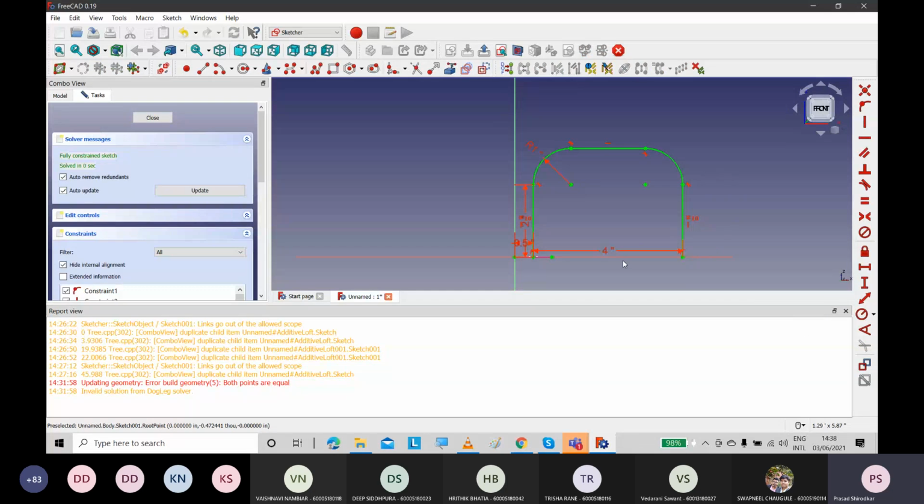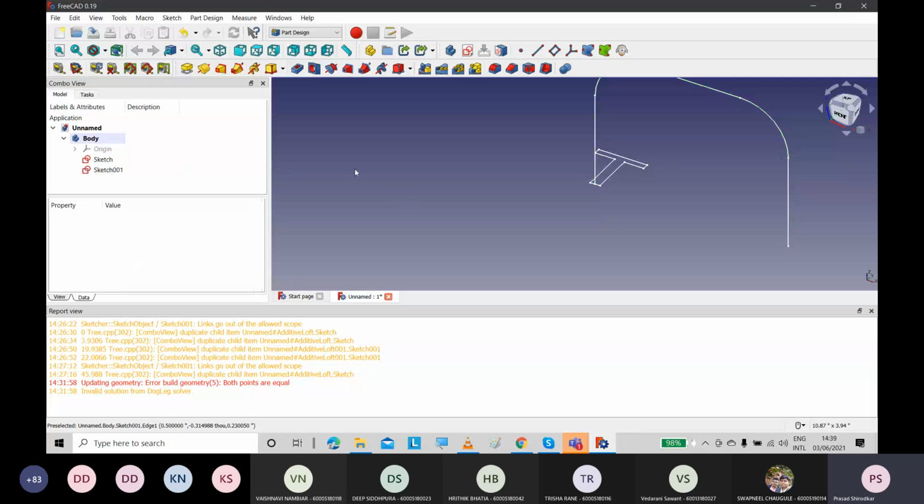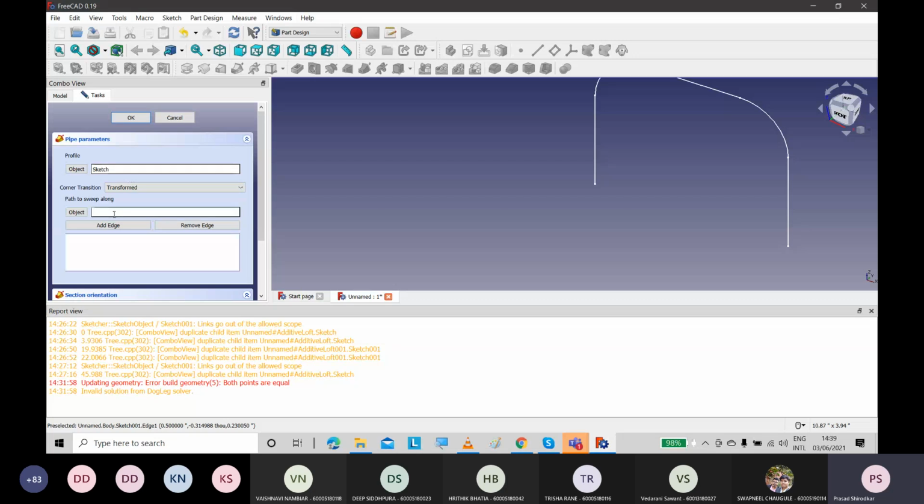Okay. Alright. So now this path which I am going to use for sweeping is exactly at the midpoint of the T. Alright, and just click close. Right, and click anywhere on the window and just click on the sweep icon. Okay, so select sketch as OK, and object to sweep as this one, and click on add edge.